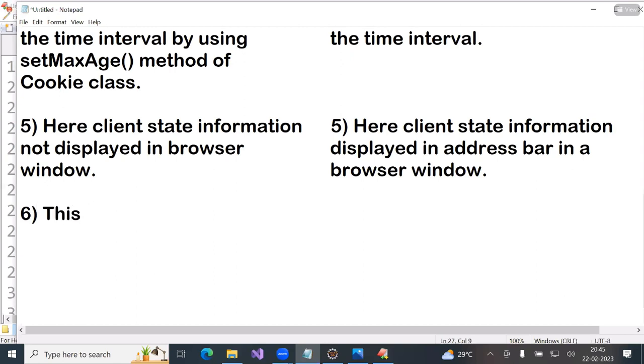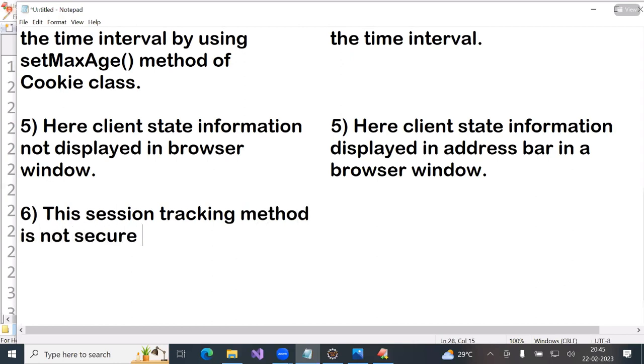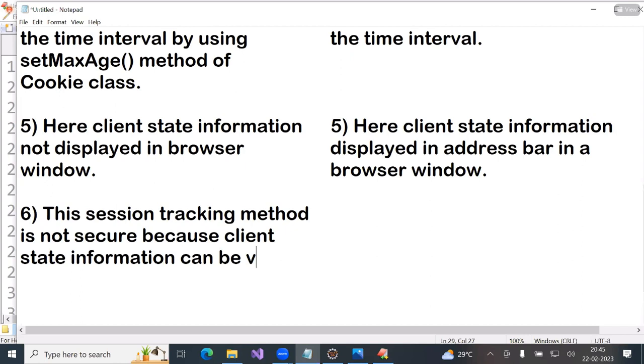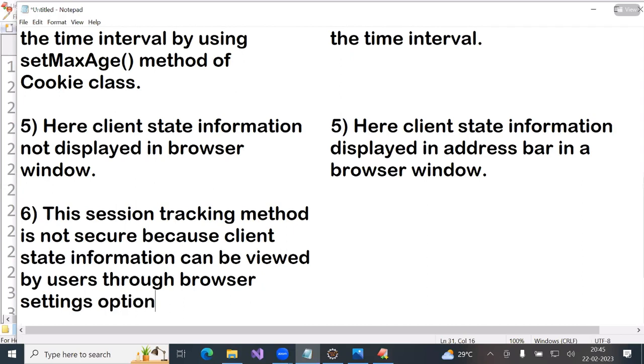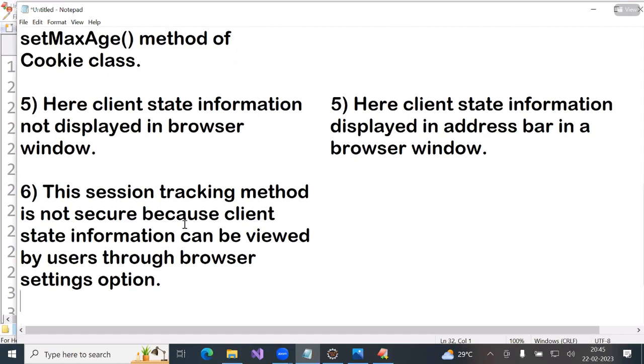This session tracking method is not secure because client state information can be viewed by users through the browser settings option.